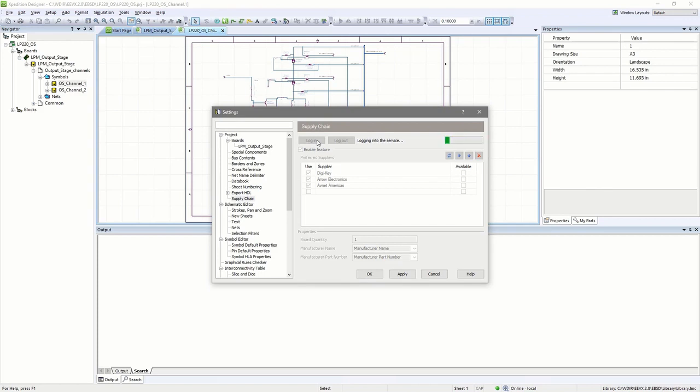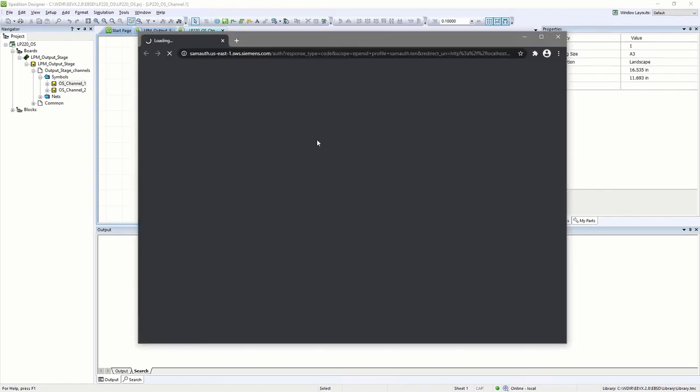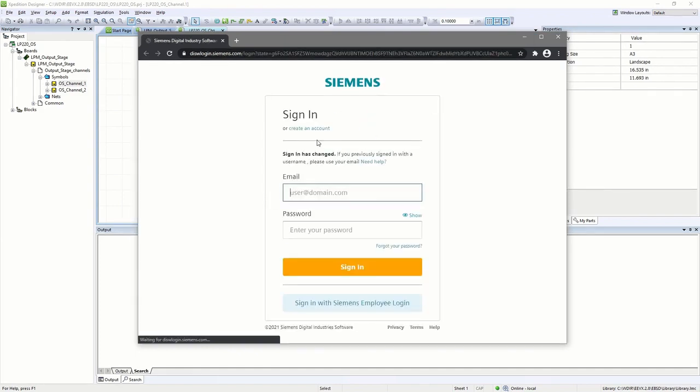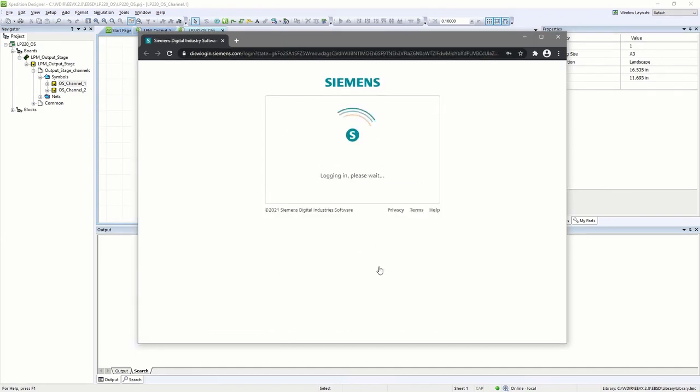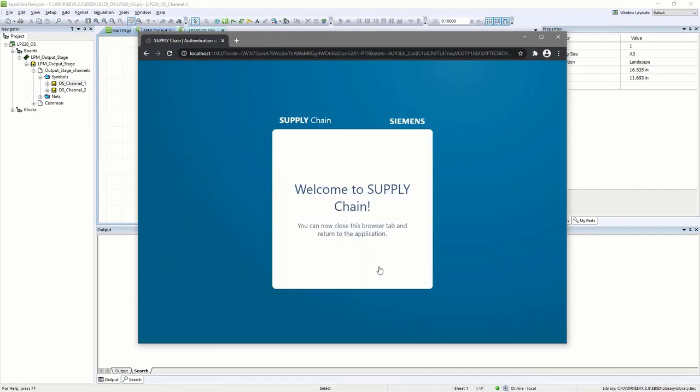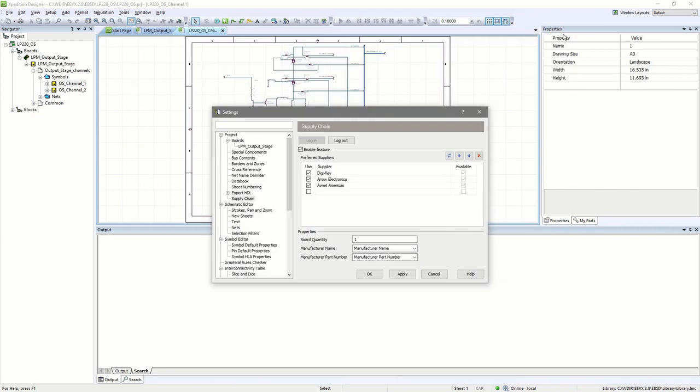A browser tab should open to a login screen for the supply chain application. Using your credentials, sign in. Once a screen appears that says, Welcome to Supply Chain, you may close your browser and go back to Designer. The settings for the supply chain application are now active and ready to be modified.